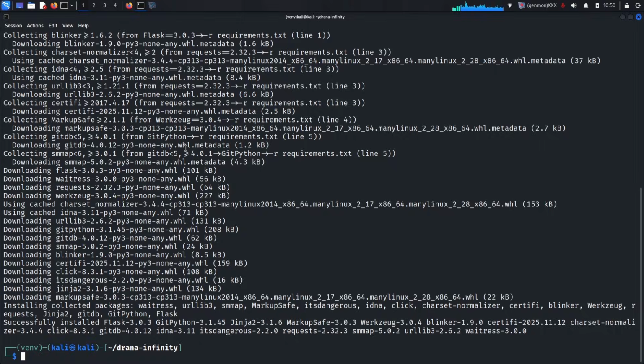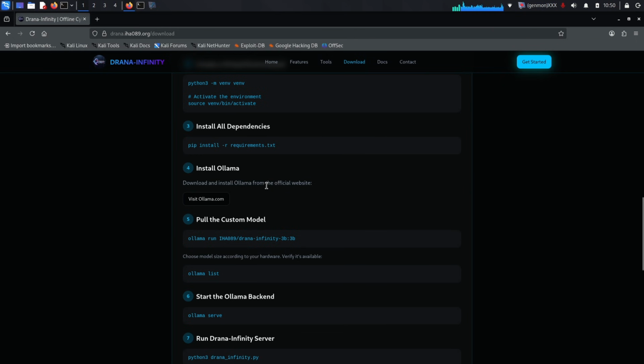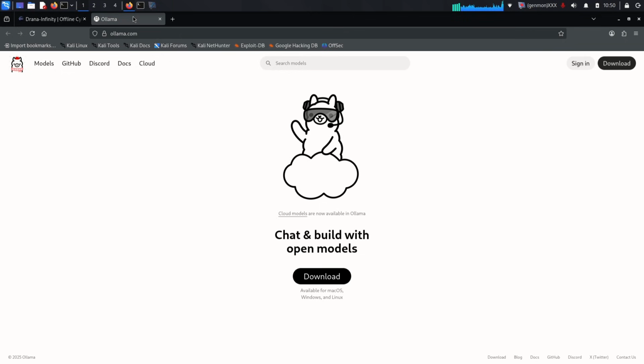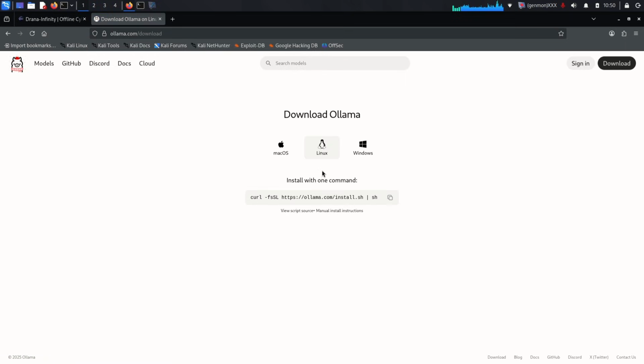Once that download is complete, we need to move into the folder. Type cd Drana-Infinity. If you list the files here using the ls command, you'll see a requirements.txt file and a Python script named drana_infinity.py. That script is the core of the tool.